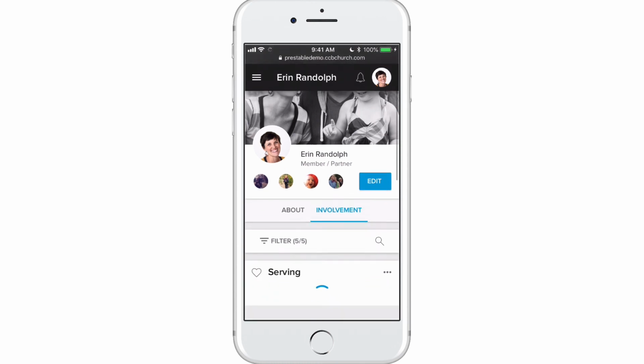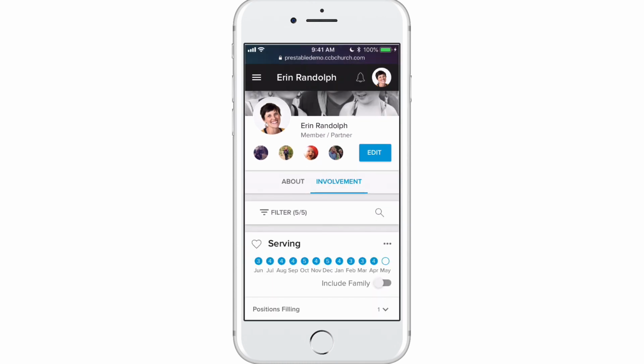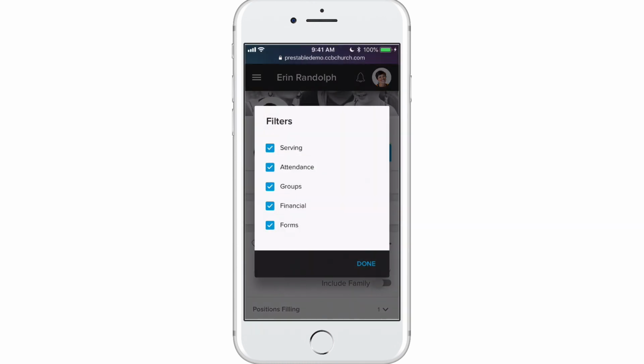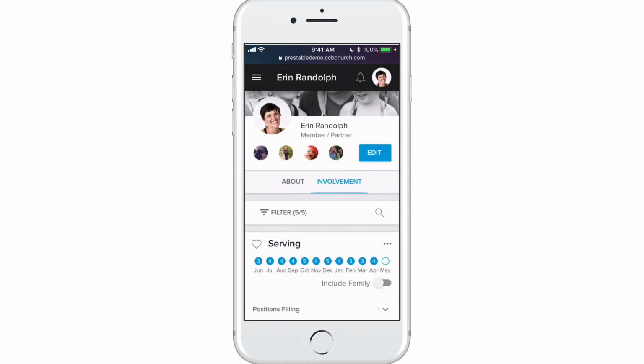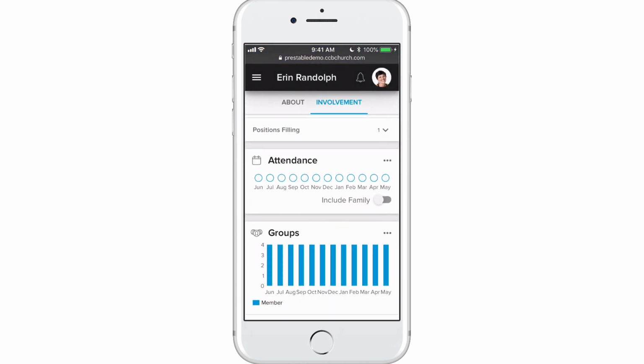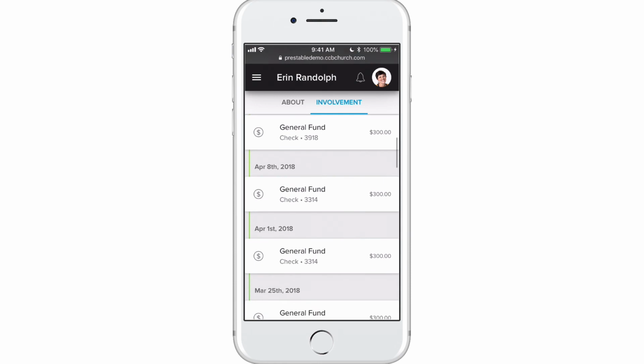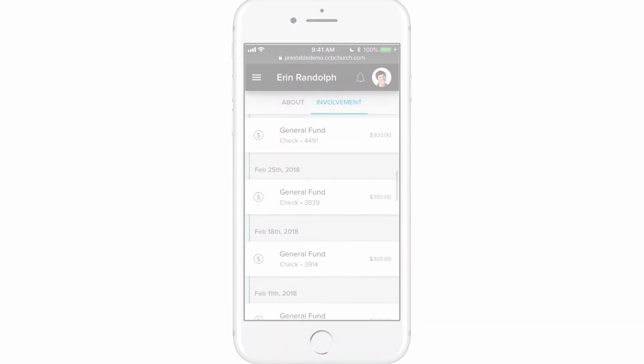On the Involvement tab, you can see that I can now access my filter by clicking on this icon, and I get a modal with my filter options. And as I scroll down, I see all of my tiles, and then below that is my timeline.